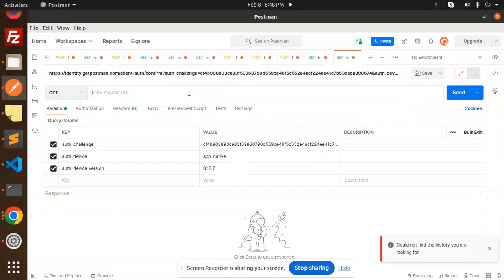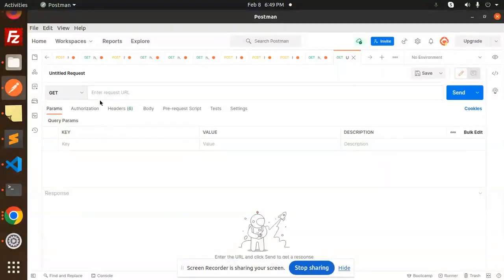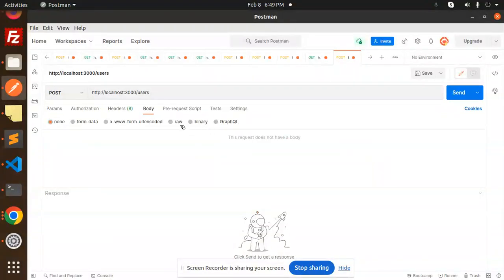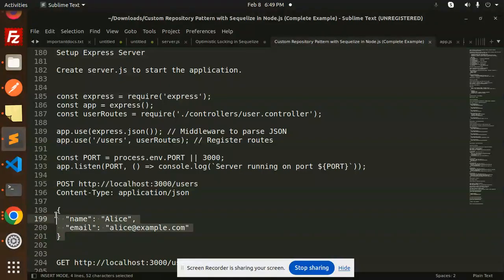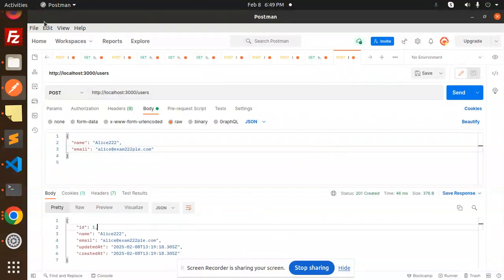Okay, so let's add it. No, not this. Let's go with here. Copy this route, make a post request, body, raw, JSON, and we have to create the JSON object, this name and the email. Okay, so let's add this. I will make it this one, that one. Let's send it. Okay, it's created.